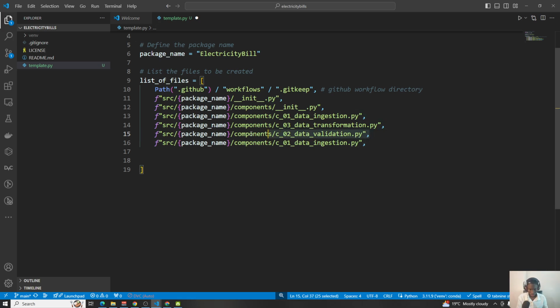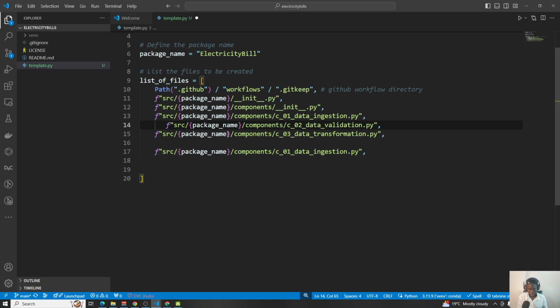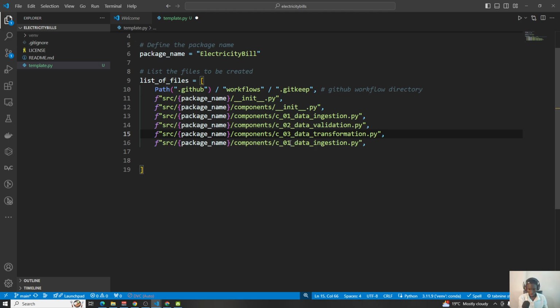So data_validation.py, you can just copy this. So 1, 2, 3 key components: C03, C04, data validation, transformation. Then we can also add a model trainer. C03 model trainer. So component number 3, you can call it model trainer. And any other you can just add from this place.